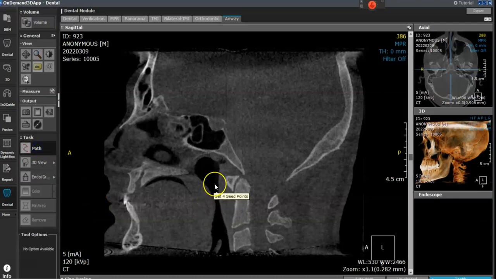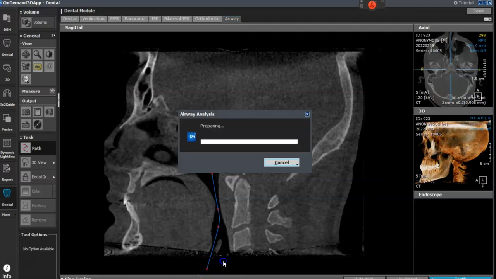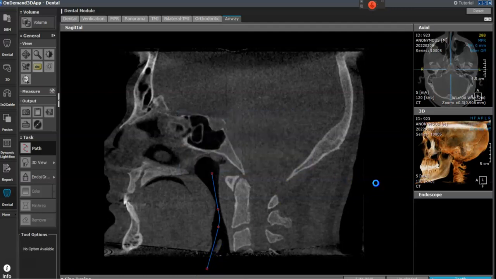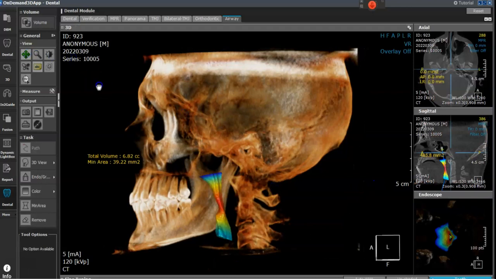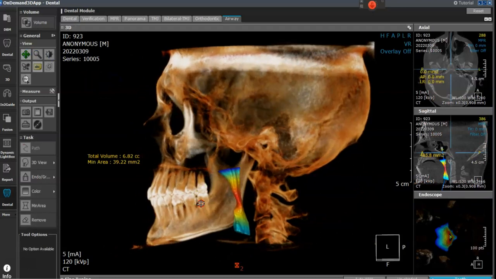So I select path and it says set 4 seed points. I'll start at the junction of the hard and soft palate. I'll go down the airway pretty much in a straight line here. Maybe I'll come to the right. And then we'll come forward of the epiglottis and double click, and you'll see that automatically we'll get an airway with analyses already completed on it.